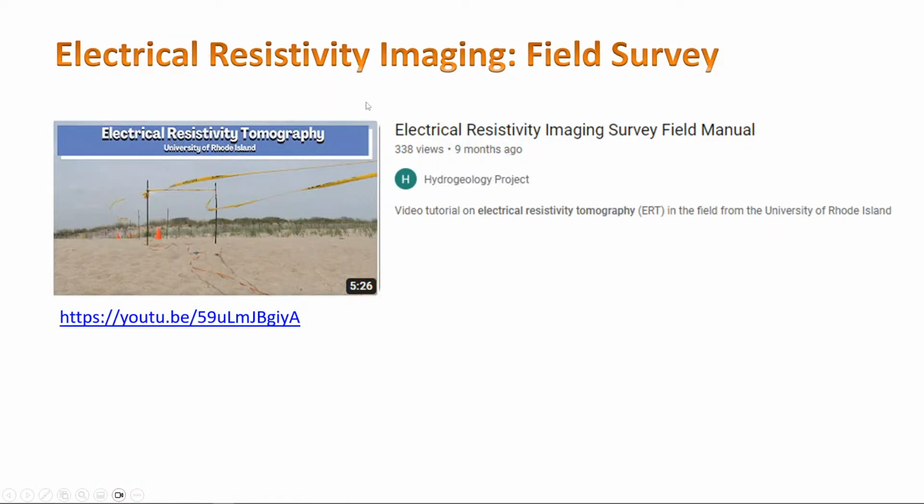Okay, I think this video is getting very long. This is electrical resistivity imaging in the field, so let's just watch this video together. What we learned now is what electrical resistivity imaging is, and also why it is important and what we can use it for. In this video, we will learn how to actually do it.